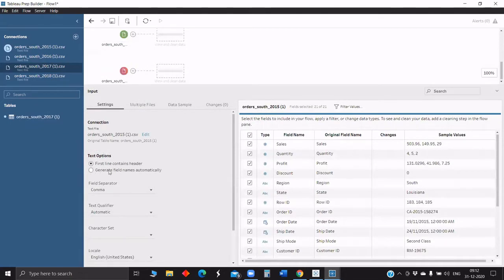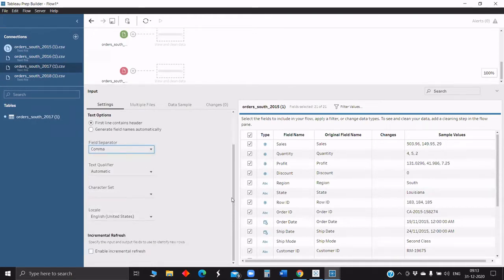So first, you see whether the text file contains headers or generates field names automatically. By default, in the data set tab, you will just select all these options. In case you would like to change something, you can go here and change the field separator, text qualifier, character set, then language. Then also we have an option for incremental refresh.